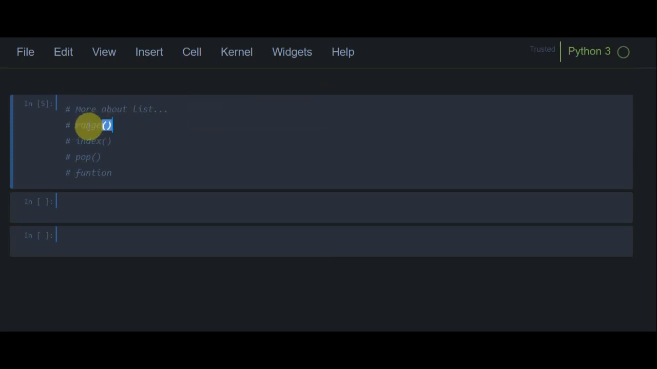The functionality of the range function is the same as what we discussed in previous videos when we were learning for loop. So we will discuss the range function, and then how we can print the index of any element present in our list, and then some more things about the pop method, and then how we can pass our list to a function. So first let's discuss the range function.